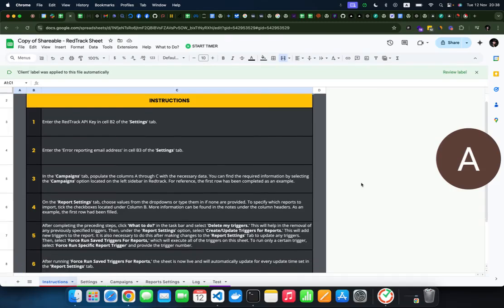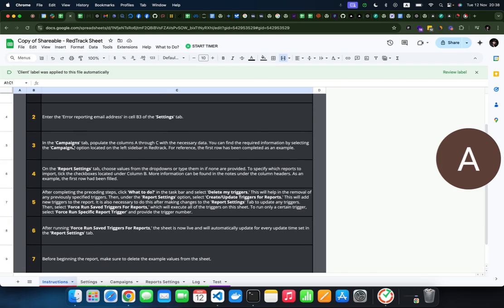Show basically what we're doing over here. So the first two steps, I have completed these steps. This is just the Redtrack API for our internal sheet and the reporting email address. I've added that into the settings tab. Now I'm just going to start off from the campaigns tab.